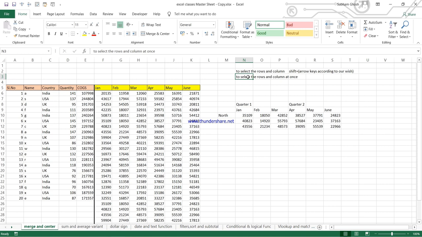At once. So there is a basic difference you can see over here. Okay, so here what you have to do is press Control plus, Control plus Shift plus the arrow keys, according to our wish.